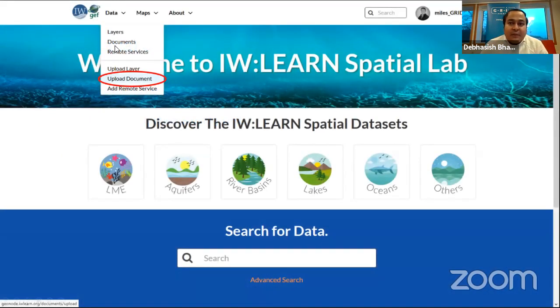If you see on the top of the menu bar on the website, there's the data menu, and then you have to click on upload document.